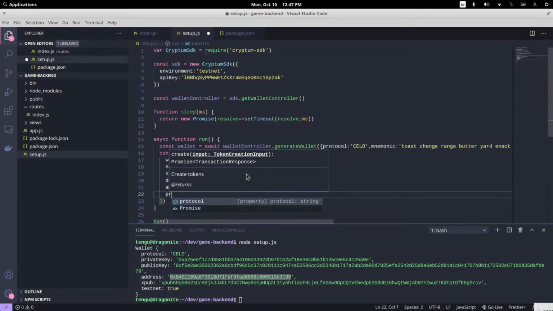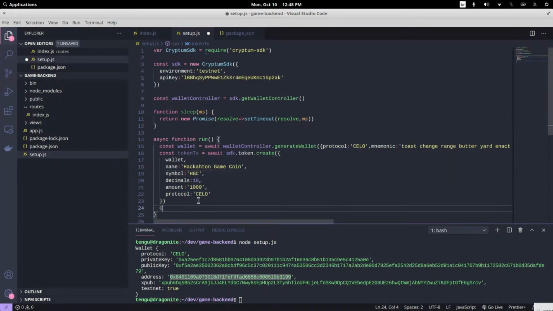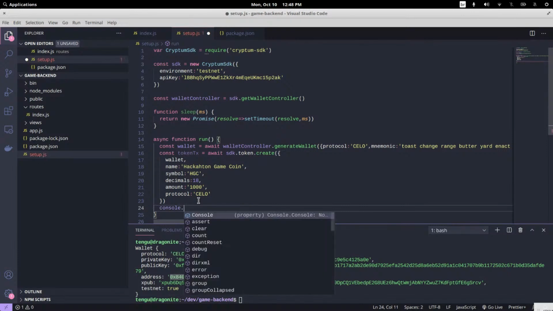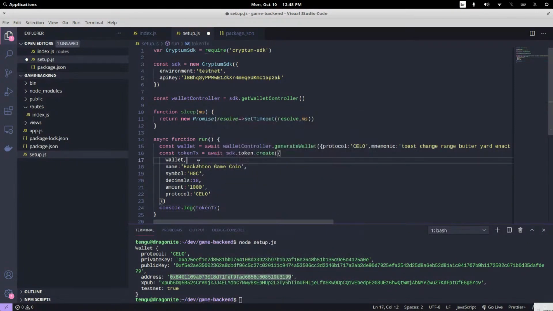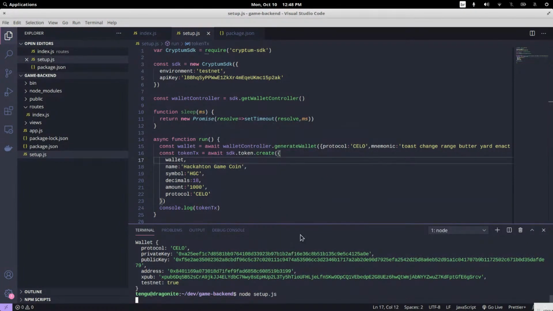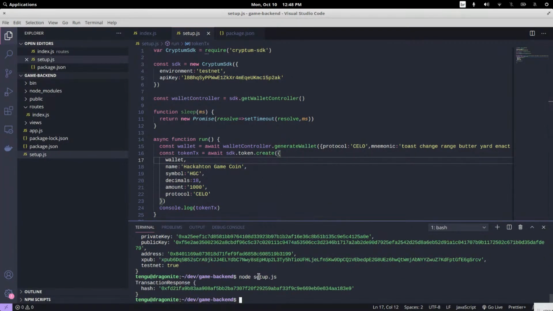And then finally, what protocol do I want this to happen on? Of course, we're in a Celo hackathon. We want this to happen on the Celo blockchain. If I console log this, I should have my wallet ready to go. My token ready to go. So let's see what this gives us. And should take a couple of seconds to actually run the transaction. And there it is. I have the transaction hash for this transaction, which created our token.